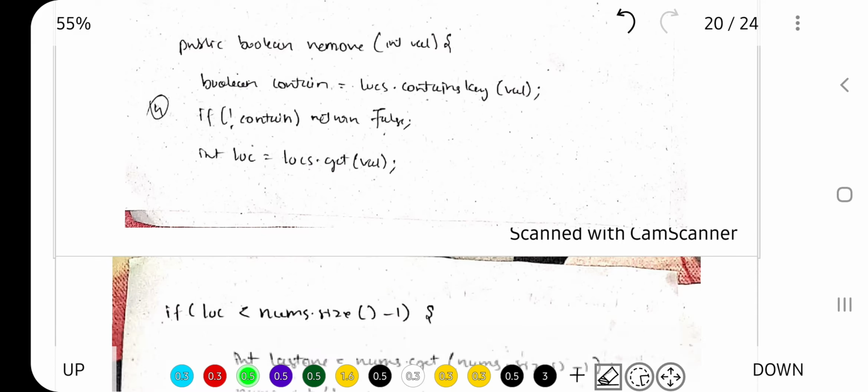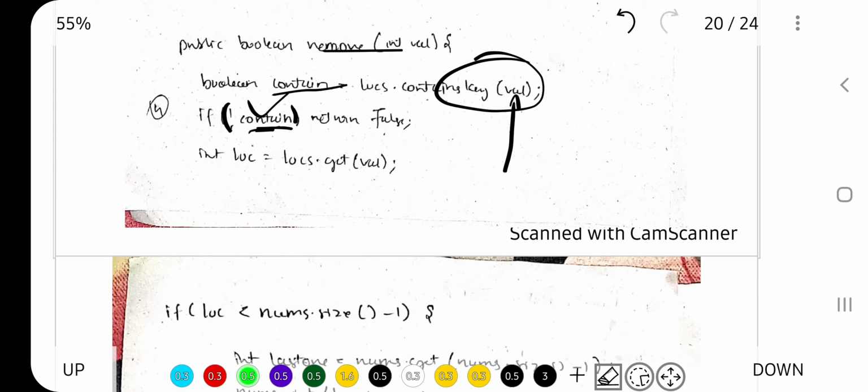Actually we have to see this code. This is the remove operation code. So the same thing here, logs dot contain the key, the value. It does not contain the value, so it will be false here. Not of false is true, so this will execute, and it will return false. So if it does not contain that value, it will return false. That means the removal of a non-existing element in the array is not possible. Okay, that is its indication.